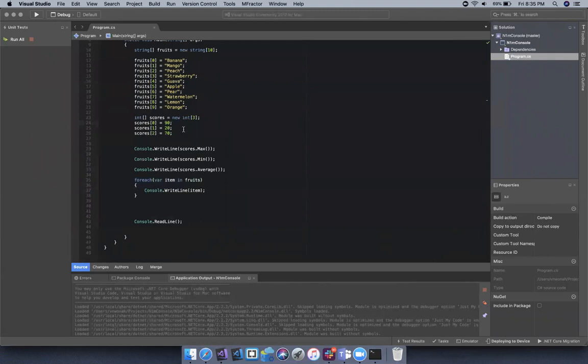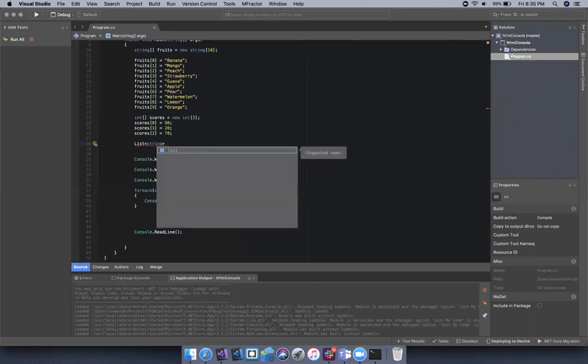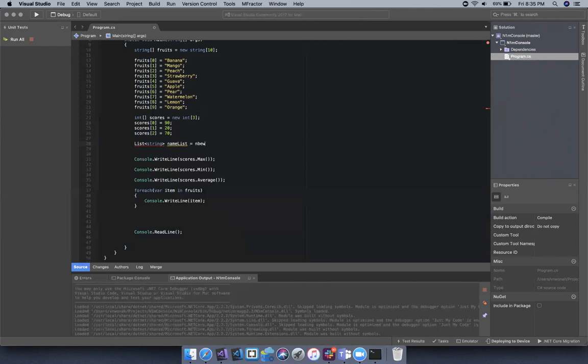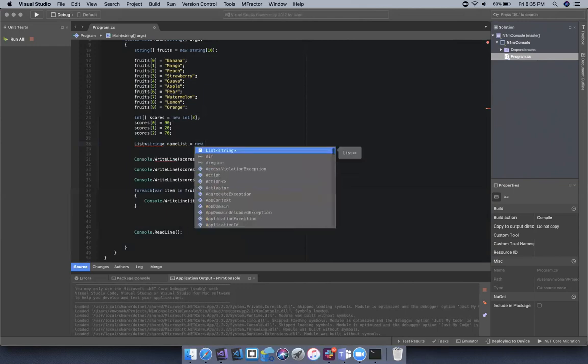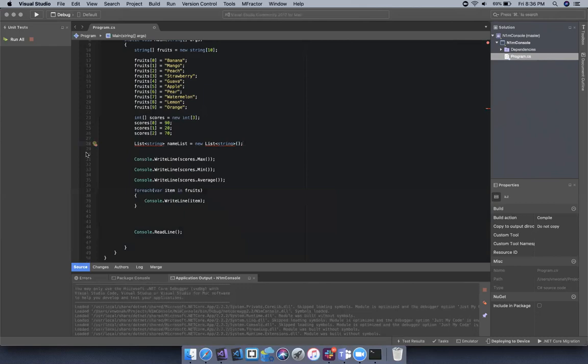It's called a list, and it's much easier to use than an array. The way to create a list is to say List, open an angle bracket. What do you want to create a list of? Let's say I want to create a list of strings. I'm simply going to put string in my angle brackets. And then I'm going to name it. I'm going to call it nameList, and then say equals new List of string. And that's it.